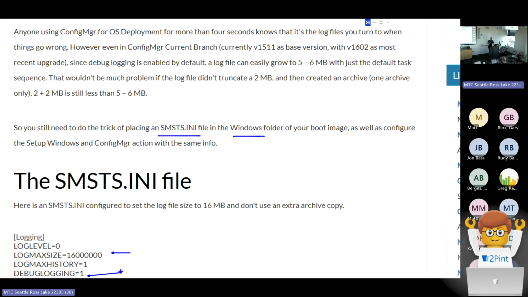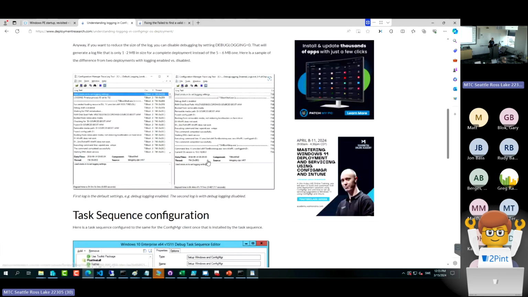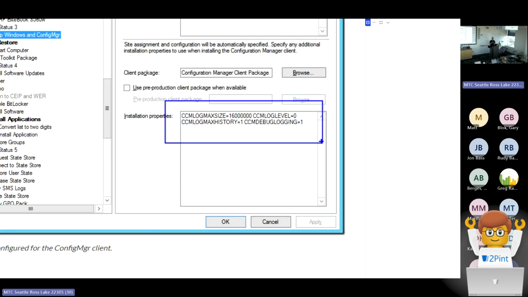So in this case, I bumped up to 16 megs because I rarely see log files being larger than that. If you want it to stay the same size when the ConfigMgr client eventually gets installed, absolutely yes, you will have to go into your sequence and tell it to do it there as well. But most issues for OSD happen in the WinPE phase, so I usually only need it there. But if you want it longer, you can add it longer.